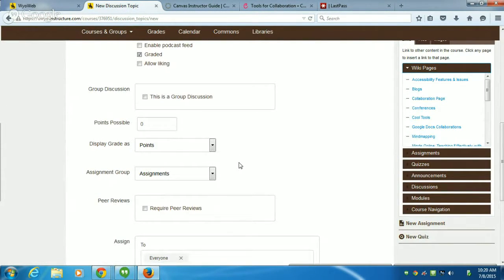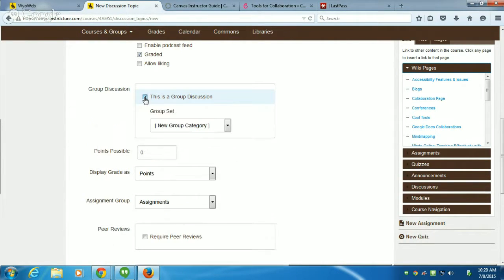When it gets important is right here. This is a group discussion. That's what's going to enable you to attach this group to a specific assignment or a specific discussion. So you notice that as soon as I clicked on that, here, let me unclick it. As soon as I clicked on that, then I got this group set option.